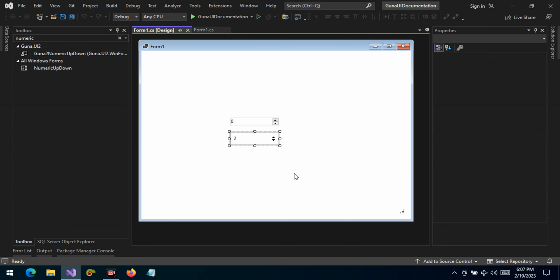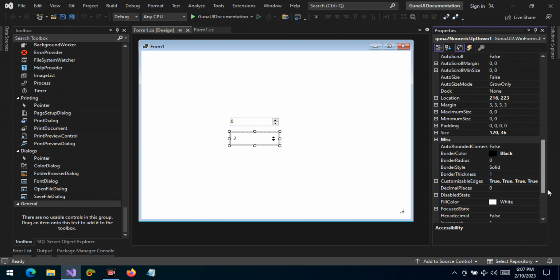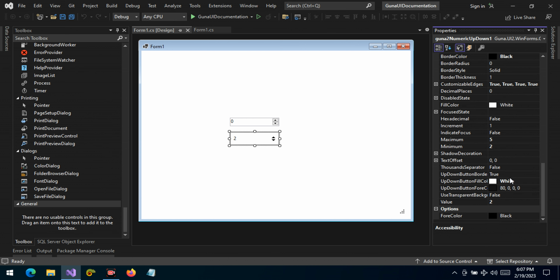What other customizations can we make? We can also change the incremental value when we have an up value or a down value. What's that? Well, let's increase the minimum to 5. Let's also increase the maximum to 100.